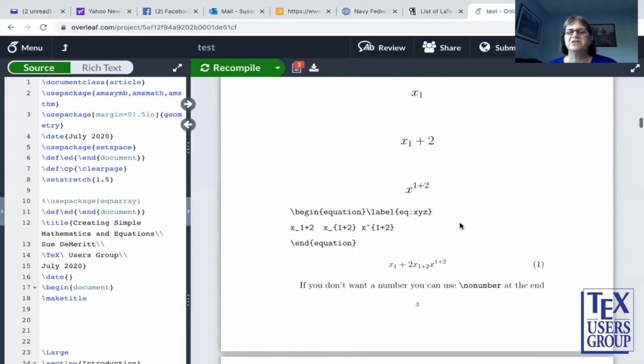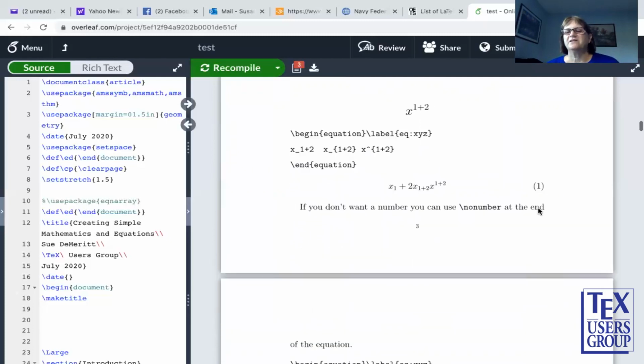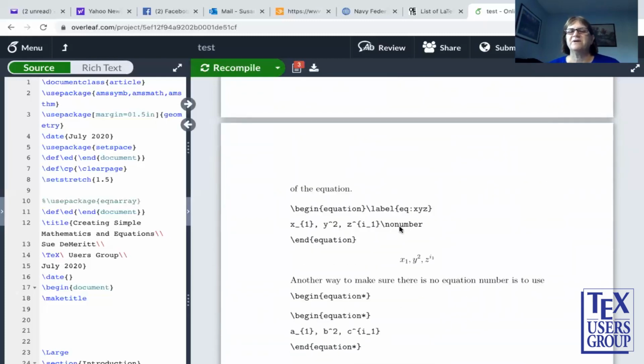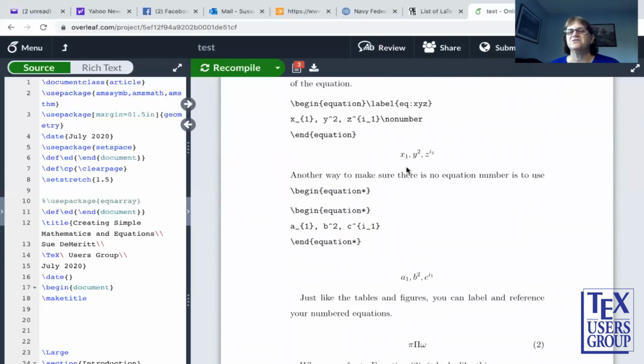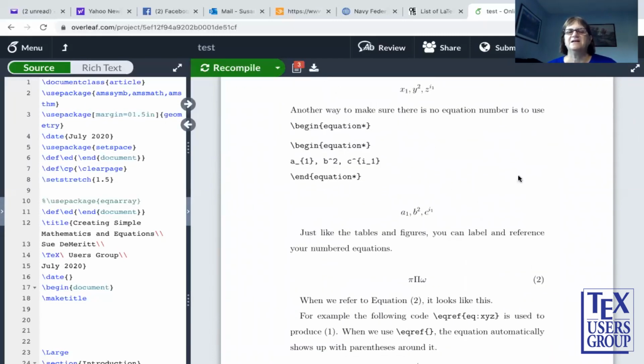When you type your equation, it's automatically going to put an equation number when it's in begin equation and end equation. And then you can give it a label so you can refer to it later on in your document. If you don't want a number, you can put the statement backslash nonumber at the end of the equation, and then it'll just come out like this. Another way to make sure that there's no number is to use begin equation star and end equation star. And again, it goes like that. It shows up like this, and there's no equation number.